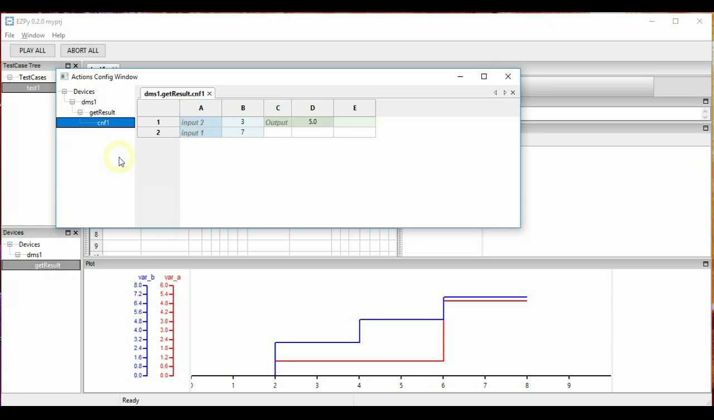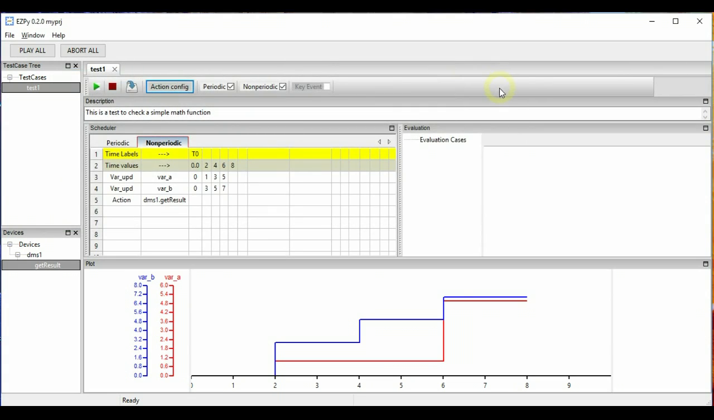Replace the inputs with var A and var B. And fill in the output as result. So on execution of the action, the result variable will have value equal to half of var A plus var B. Now go back and click on the pull down menu here. The action configuration that we newly added shows up here. If multiple action configurations were added in the actions config window, all of them would show up in this pull down menu. Select CNF1 in the action row.